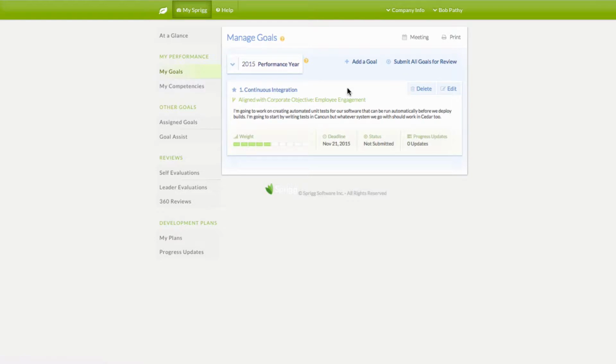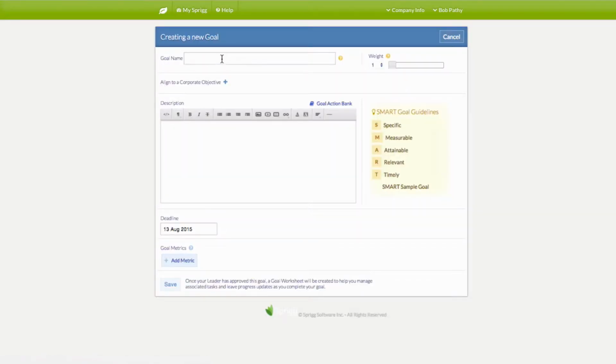When you go to your goals, you are brought to a page where you can manage all of your goals. Here you can add a goal, and when you're ready, submit all goals for review. First, we'll add a goal. When you create a goal, you must complete all of the items. This includes entering a goal name, entering the weighting, which will represent the number that you would identify to the level of work required in completing the goal.